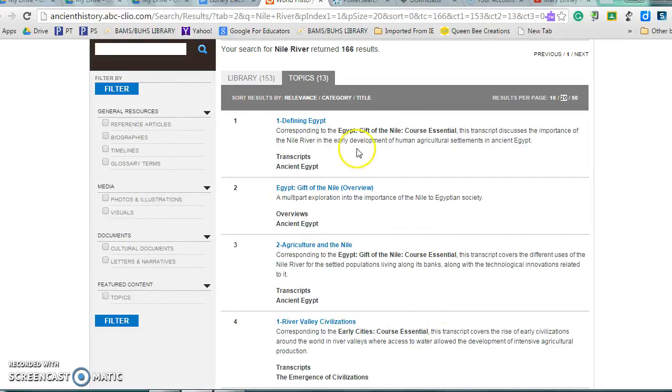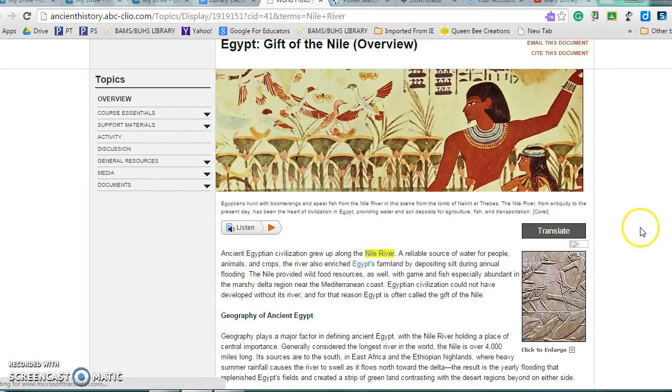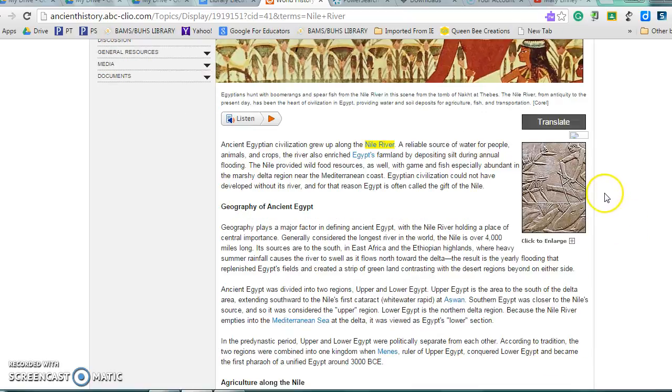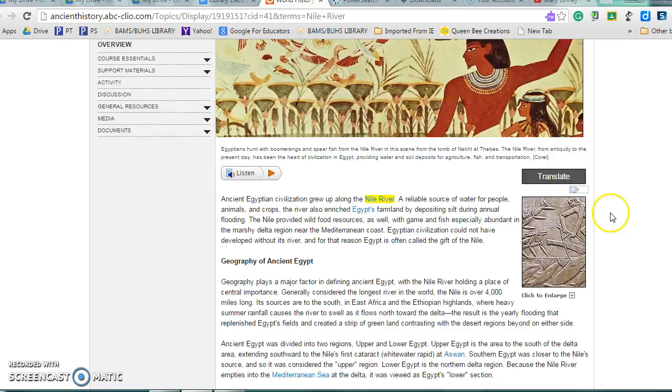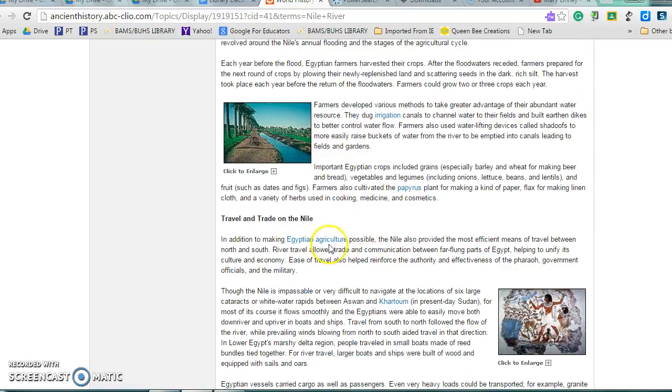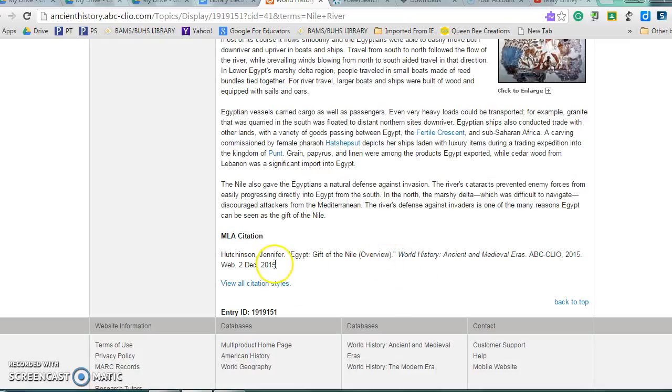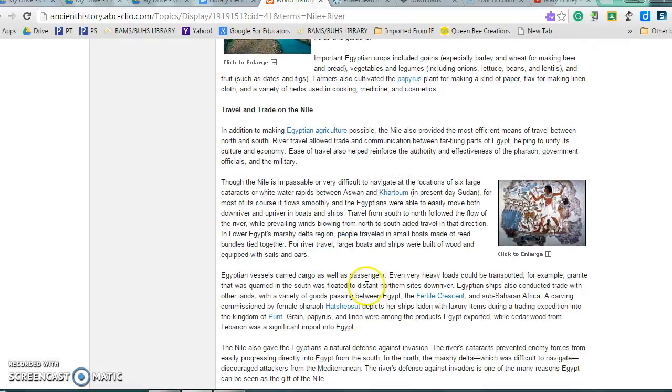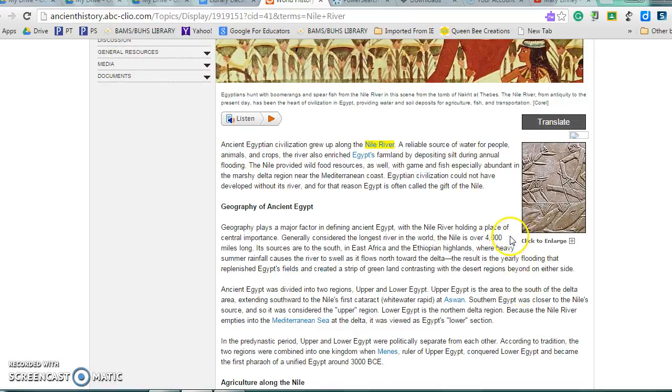So I'm actually going to look at some of these, because some of these say that they're transcripts, some say that they're overviews. And an overview is often an awful lot of information about a particular topic that helps give you context. So I'm going to click on Egypt, Gift of the Nile Overview. And as I look through this, I notice there are pictures. It looks at the geography of ancient Egypt, agriculture along the Nile, travel and trade on the Nile, and again, an MLA citation. Looking through here, though, it doesn't look like this is terribly difficult to actually read.